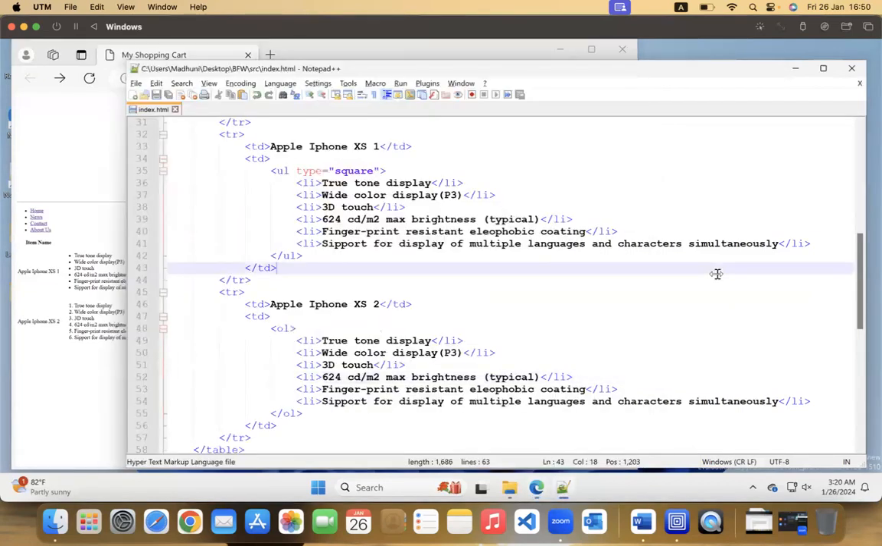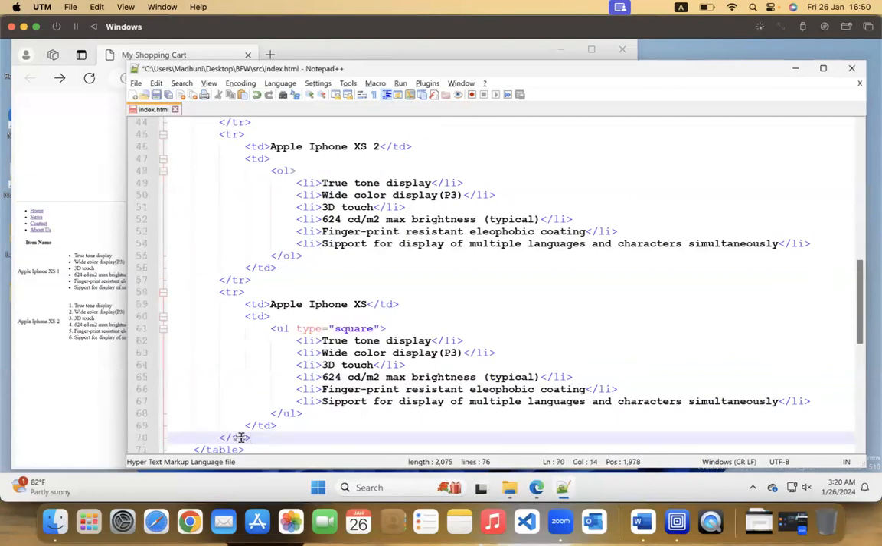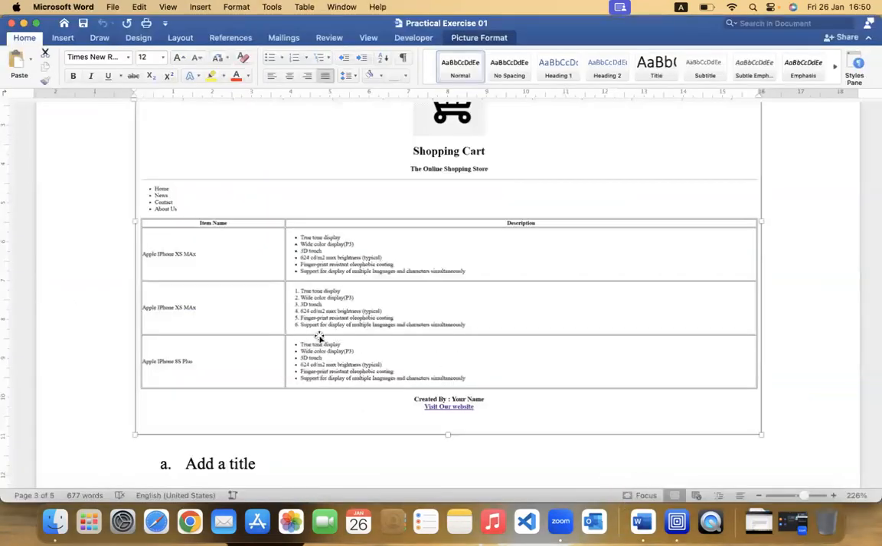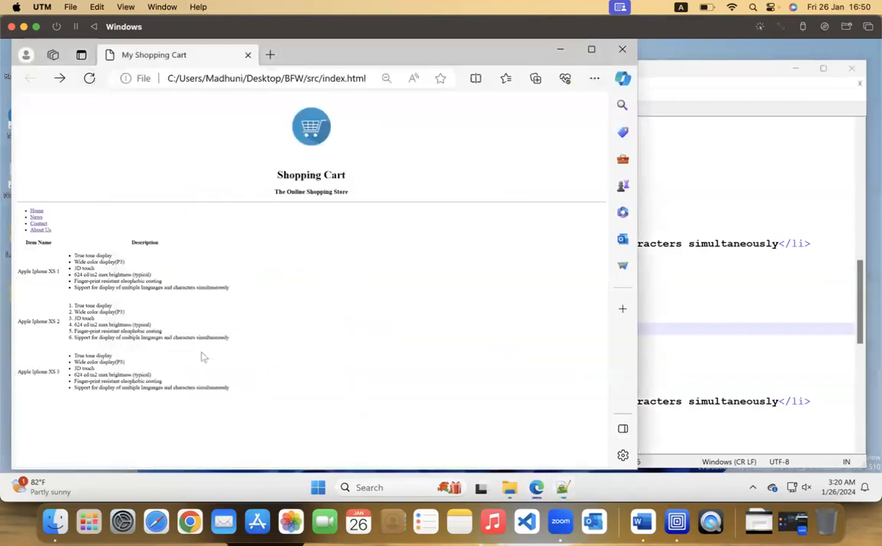And the third one, I'm going to give another one, which should be 3. And the other one is a normal bulletin type. So simply we can remove this UL type. Save it and see. Here it is. All right.